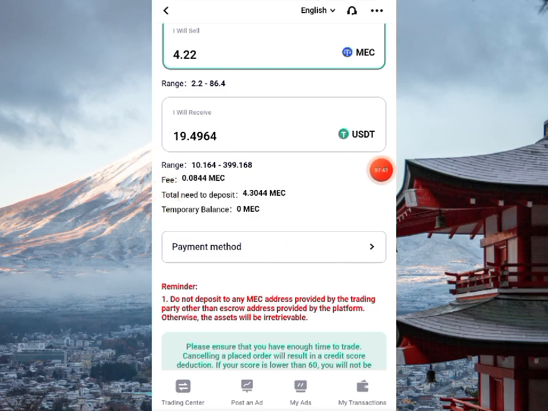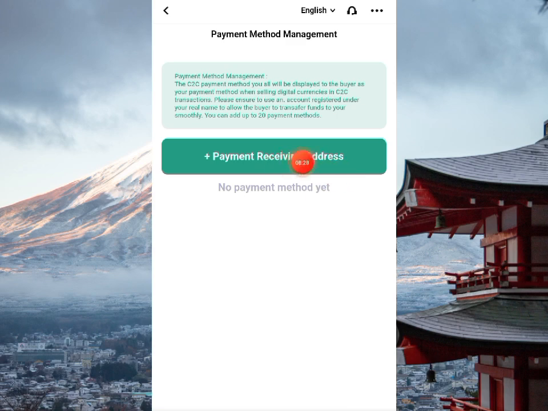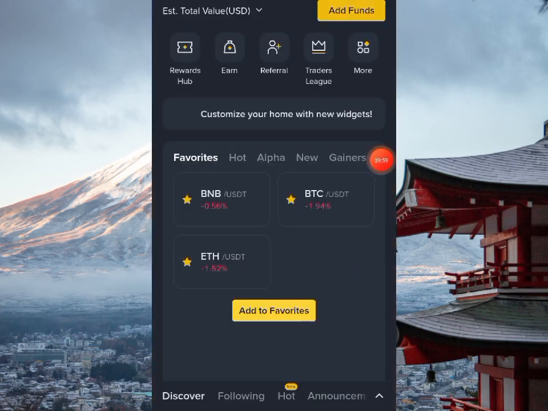So payment method, add the payment method, payment receiving address. So you're supposed to add your address here. And then this payment method you're adding here is not just for this transaction, it's going to be there for subsequent transactions, right? So don't go and borrow an address for a one-time transaction and end up forgetting, right? So make sure you are using a trusted address. So let's go get an address from Binance.